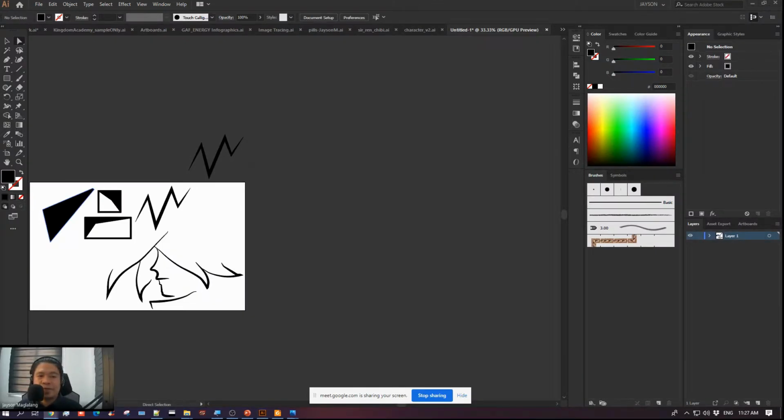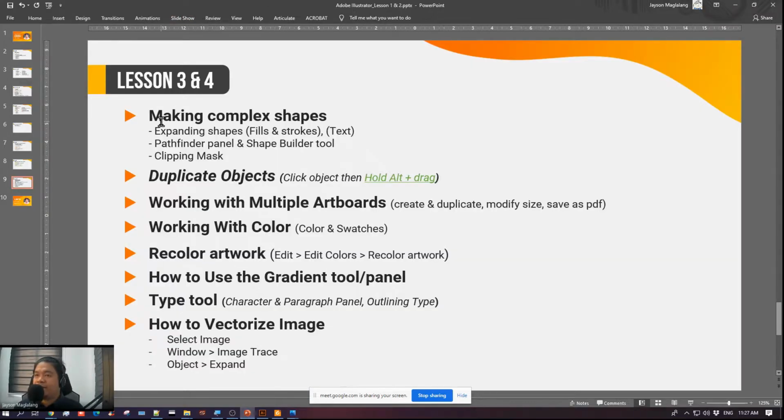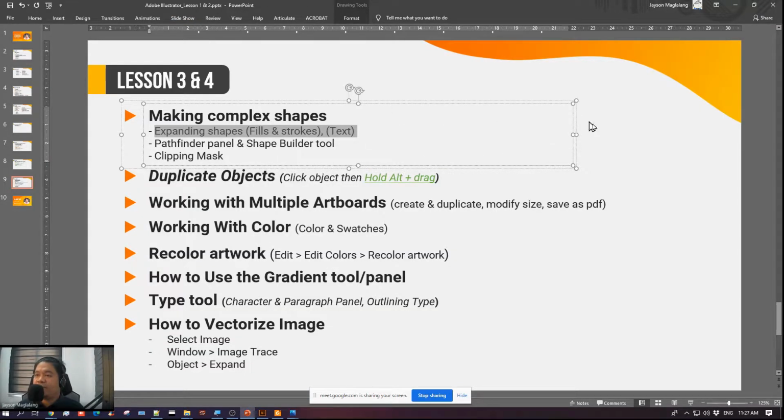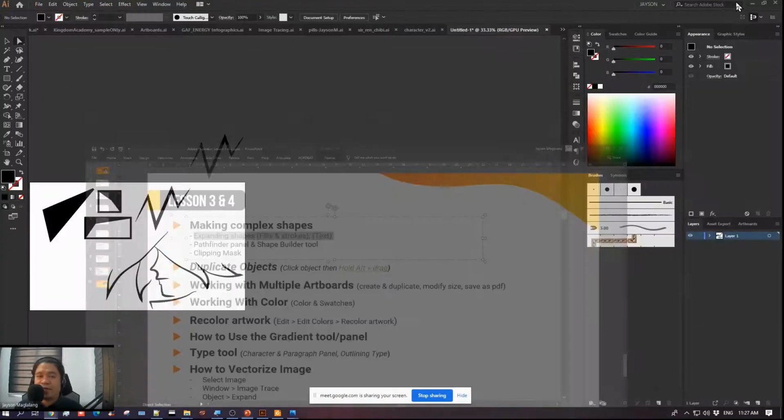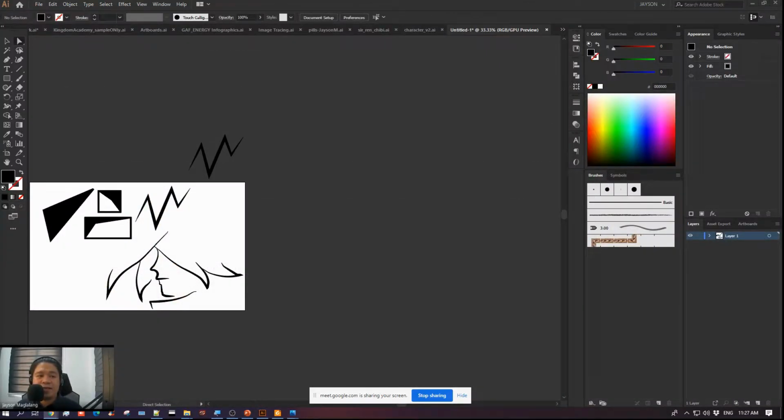So, ayun class. Yun yung topic natin dun sa part ng expanding shapes, fills, and strokes. So, kahit fill, kahit text, pwede natin i-convert into something like that. Do you have any questions muna, class? Any questions so far?